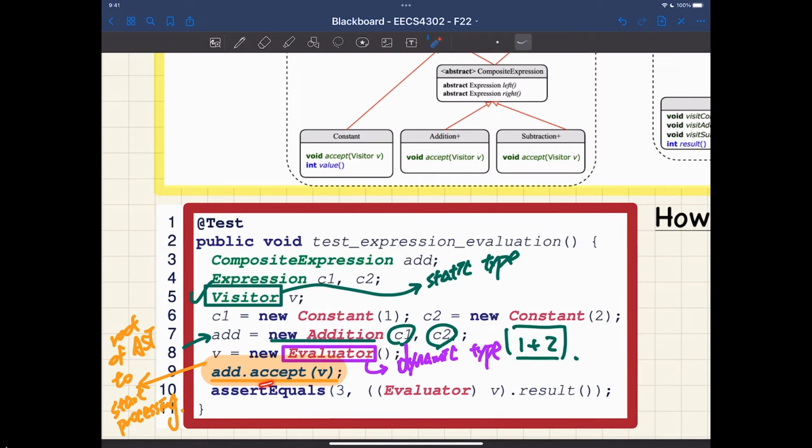After I have said this, right? This line here is going to involve many things. It's going to involve the visitor V, which happens to be an evaluator, going over the tree structure of this context object, which is add. And then once the processing is finished, the visitor itself stores the result of the processing. That's why you see me say evaluated.result.